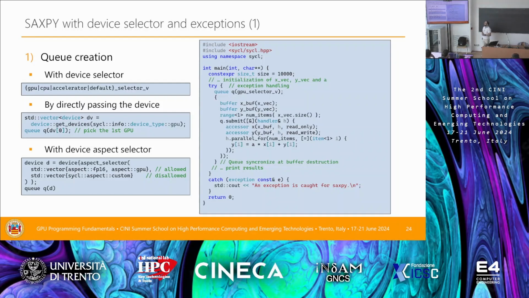Or you can also use what is called an aspect selector. So please give me a device that supports 14.16. The first one you have. Or in this case, we have choose aspect. I want a GPU, but it has to be a GPU that supports 14.16. And this can be interesting if you want to have an early error on a feature not supported by the hardware, okay?